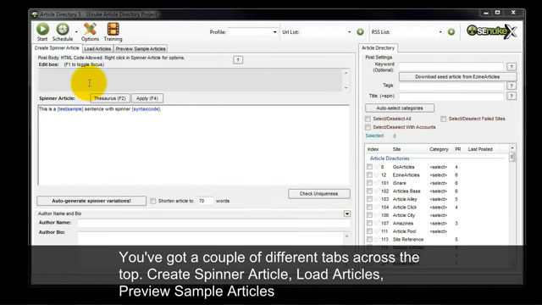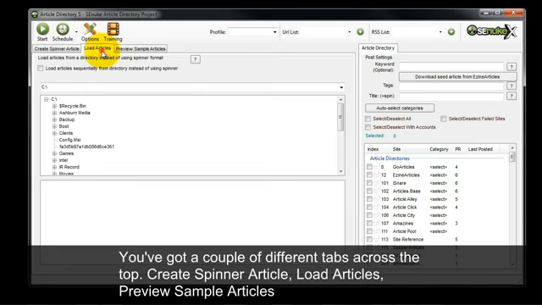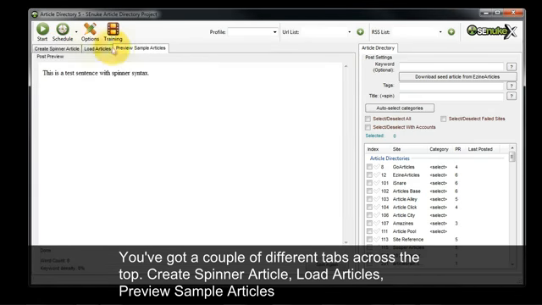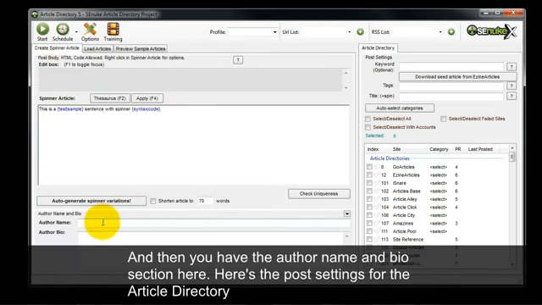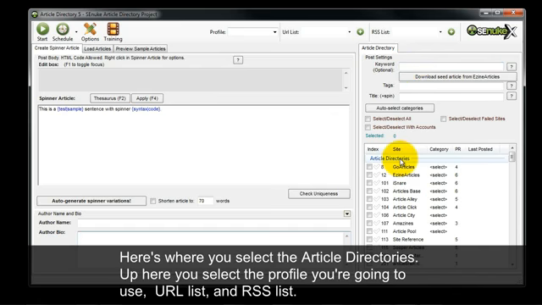So what you've got here is a couple different tabs across the top. Create spinner article, load articles, preview sample articles. And then you have the author name and bio section here. And then here's where you have some post settings for the article directory. And here's where you actually select the article directories. Up here you're going to select the profile you're going to use, the URL list you're going to use, and the RSS list you're going to use.